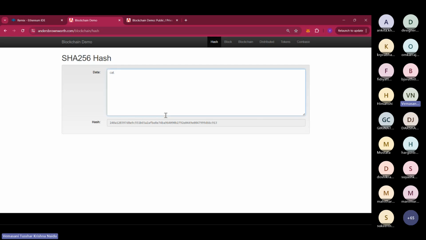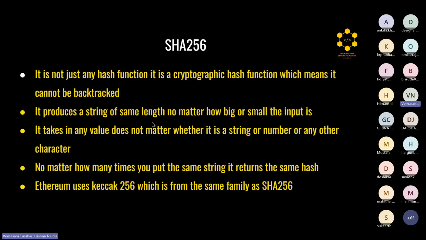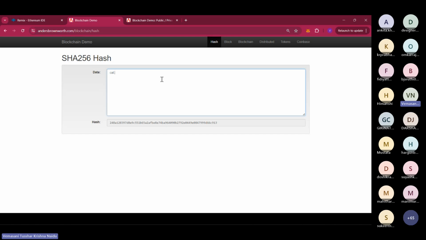It is nothing better than guessing what it would be. You cannot backtrack it. And it produces a string of the same length no matter how big or small the input is. So what do you mean by this? For cat, the length of the hash is this much. Even if I type something other than cat, the hash length doesn't change.